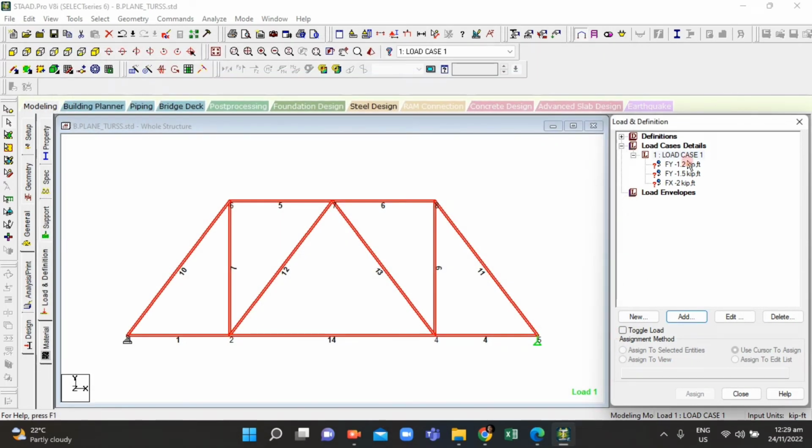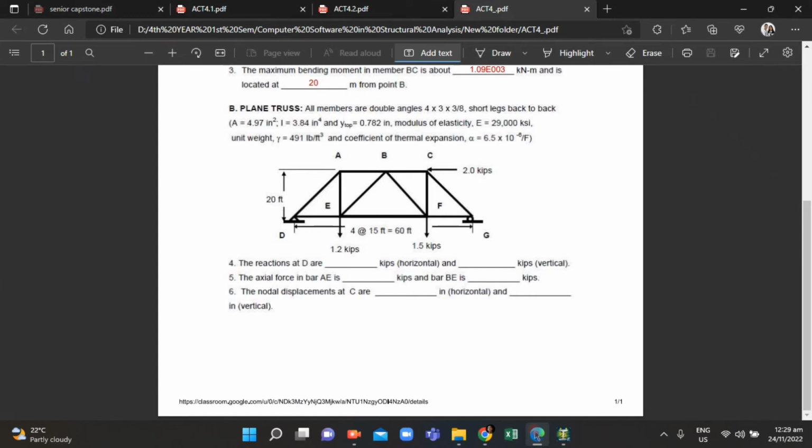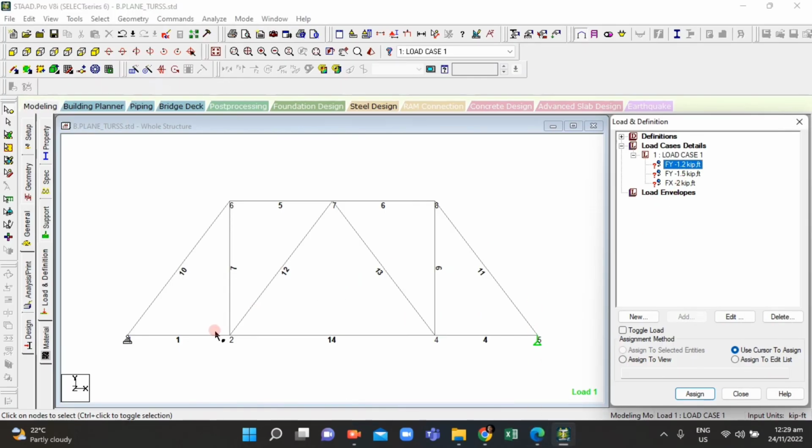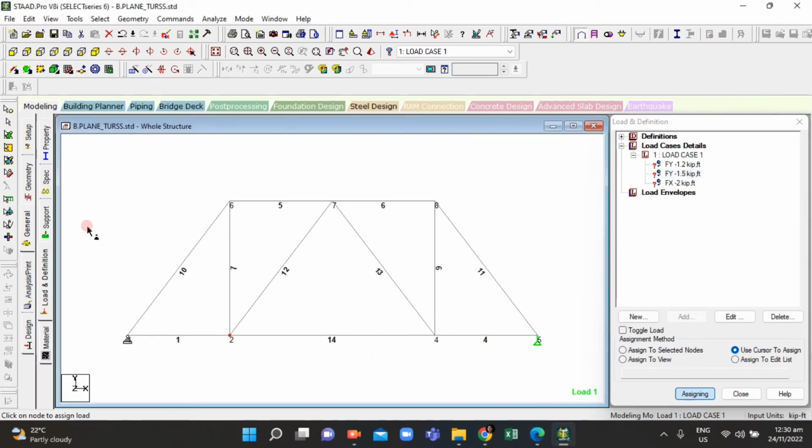Now what we have to do is assign these loads to the nodes where they are actually applied. So Fy is applied at node 2, which corresponds to node E in our reference model structure. So 1.2, I'm going to highlight it there and then assign. It's already assigned, and then we apply at node 4 corresponding node.